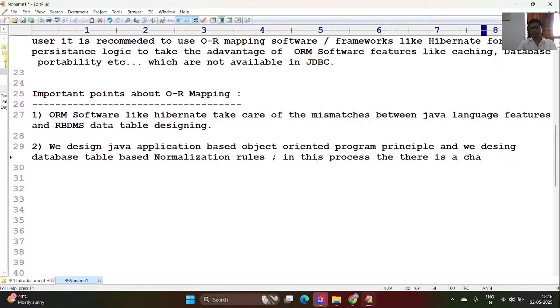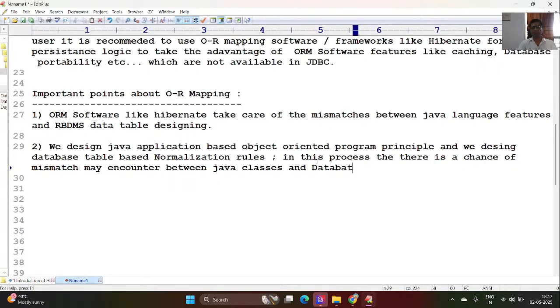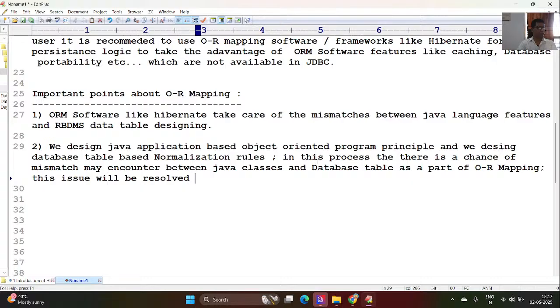there is a chance of mismatches we may encounter between Java classes and database tables. As part of OR mapping, this issue will be resolved by ORM software. ORM software like what? Hibernate.